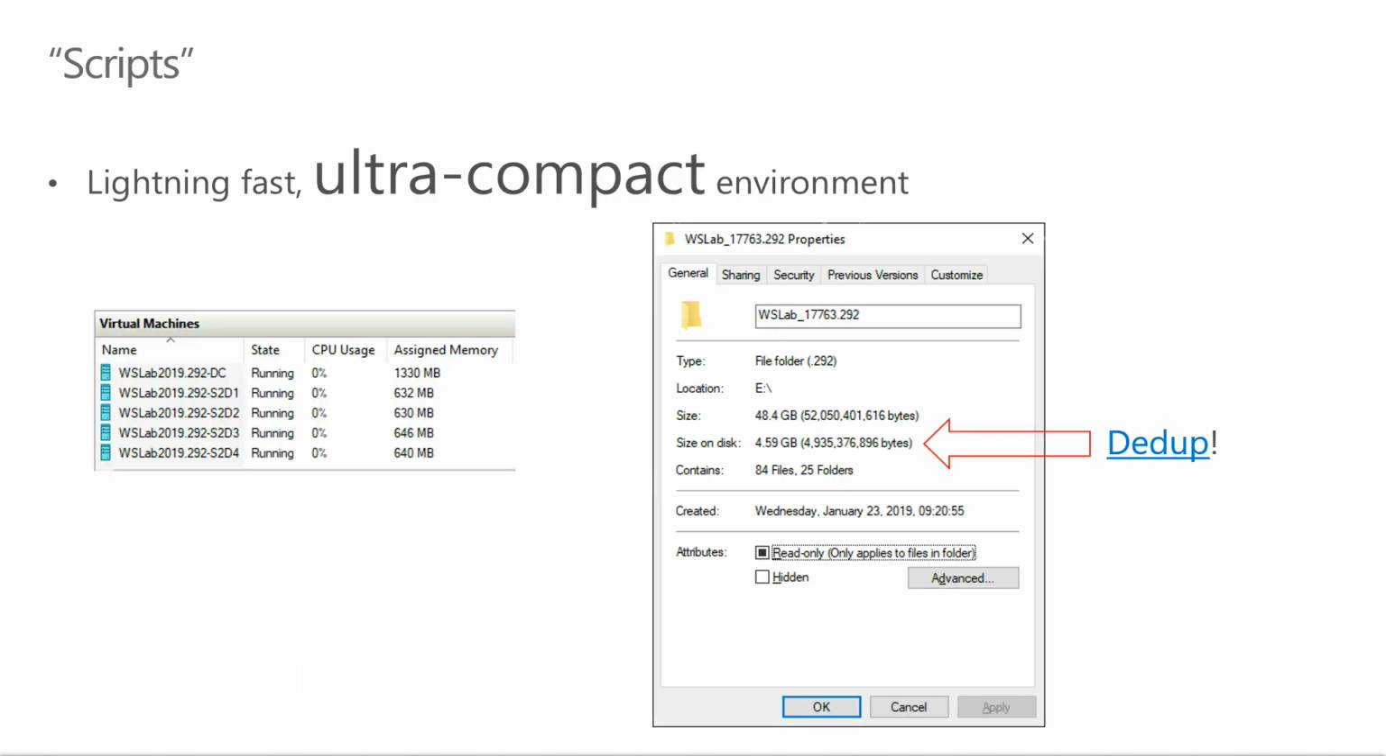The main differentiator between this and other projects is that this is a lightning fast and ultra compact environment. As you can see on the left, these virtual machines are not consuming many resources. The assigned memory for the DC is 1300 megs, while the S2D VMs are just 600-something megabytes. If you look at the size on disk, it's around 50 gigabytes. This is because there is also a Windows 10 image there, so it can be even like 40 gigabytes only, while the size on disk is only 4.6 gigabytes.